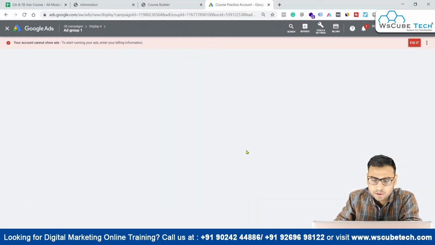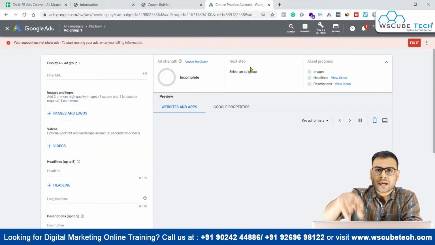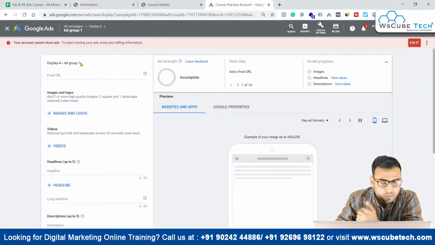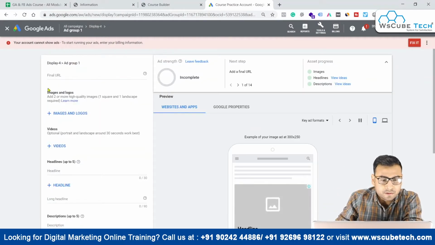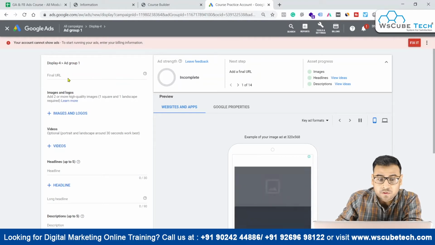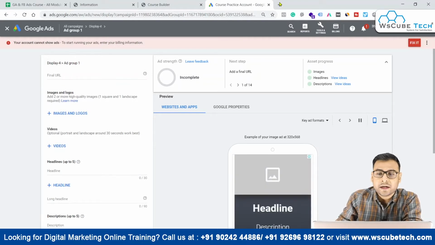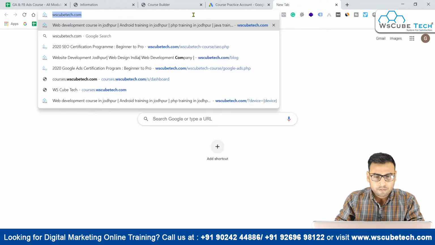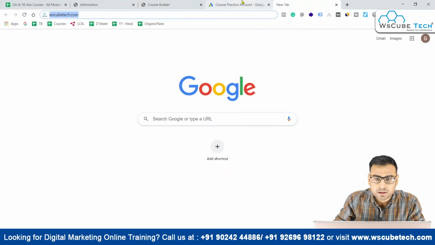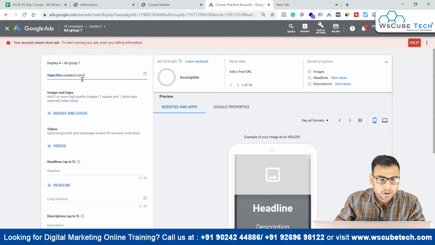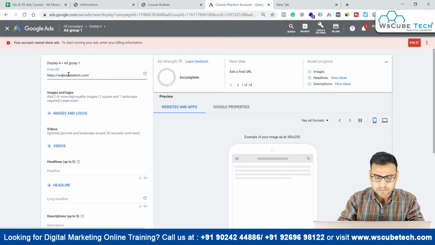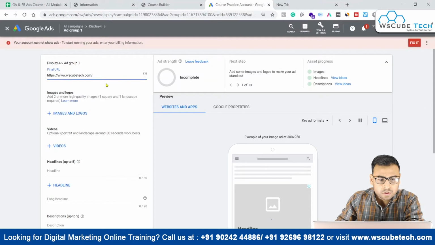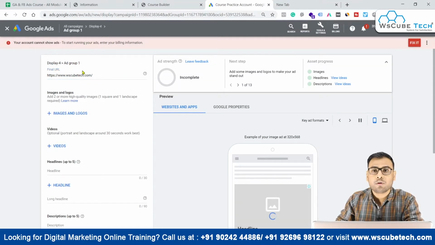Let's click on this responsive display ad and see how this interface actually looks. So over here, in the first section, we have the final URL. So we have to enter our website over here, right? So let's open our website side by side so that we can copy things from here, and let's put this website over here. So here it is. Now let's enter this website over here. Okay, perfect.